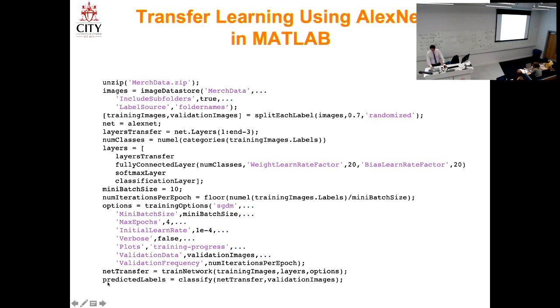But then, predicted labels equals classify, net transfer, and validation images. And then it shows you how good your model is working on the validation images. And then you can use the same function for classifying your test images. So this is your coursework. You can just load your data, load AlexNet, play with these parameters, run it, and classify and see how it works. So don't be scared of the deep learning part in your coursework.